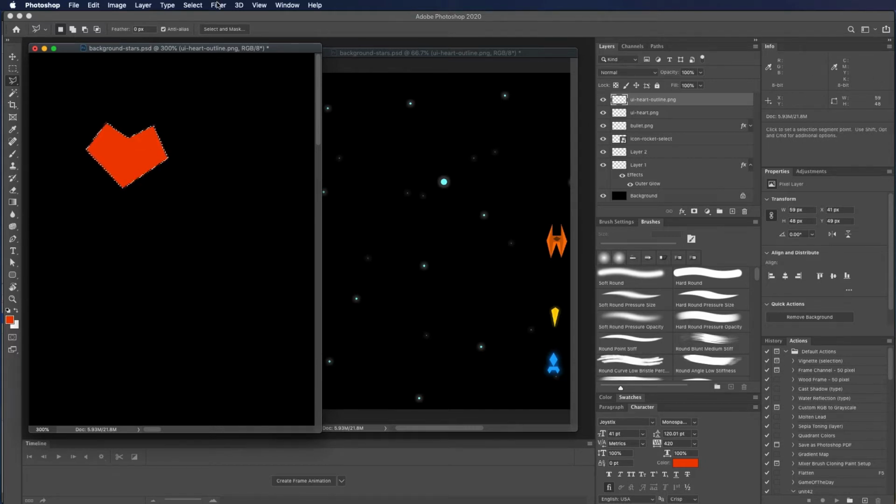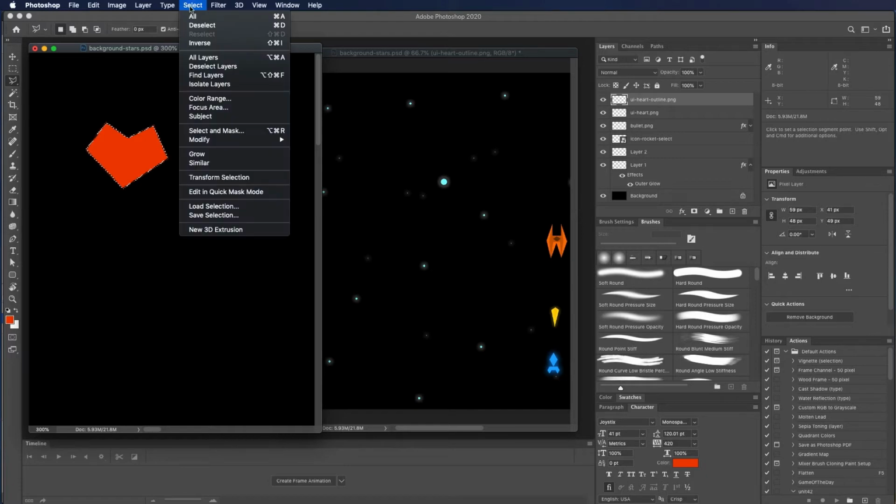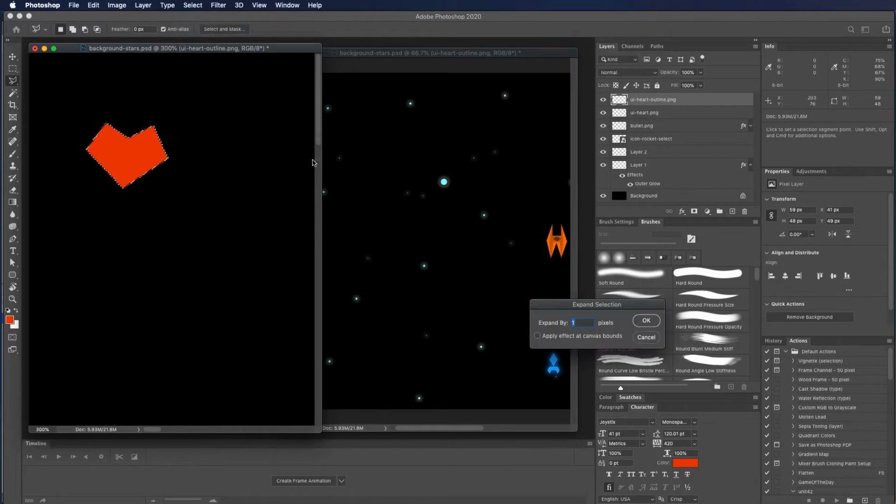So if I go to select and then modify and expand, then what I can do is make that line from being this big to being a little bit bigger. And then I can just do a stroke on that line. So then it's going to be the same as my main heart. So let's expand it by 3. And that looks okay.